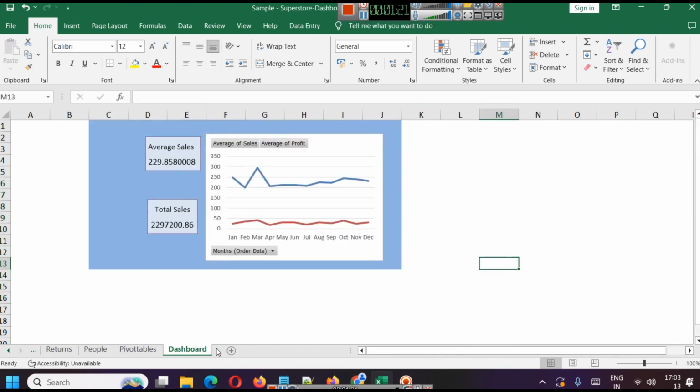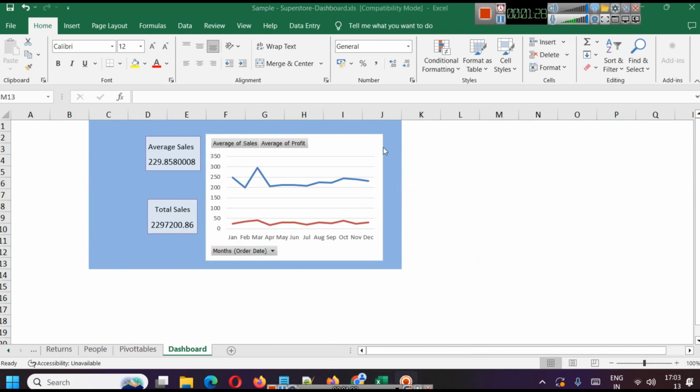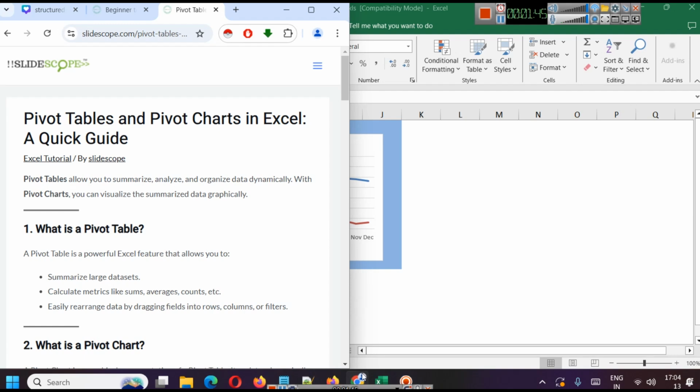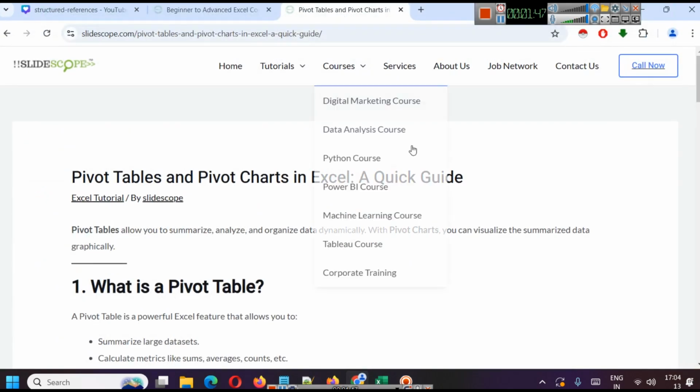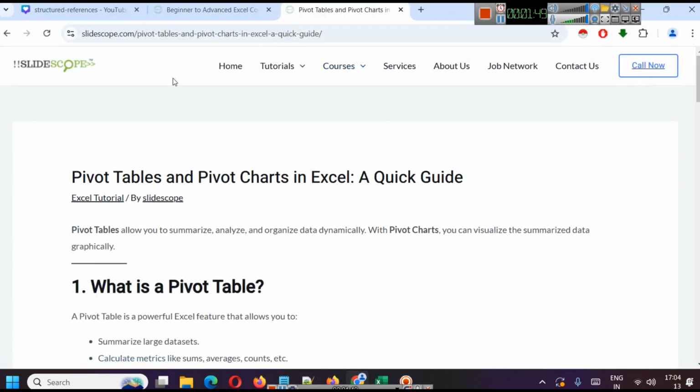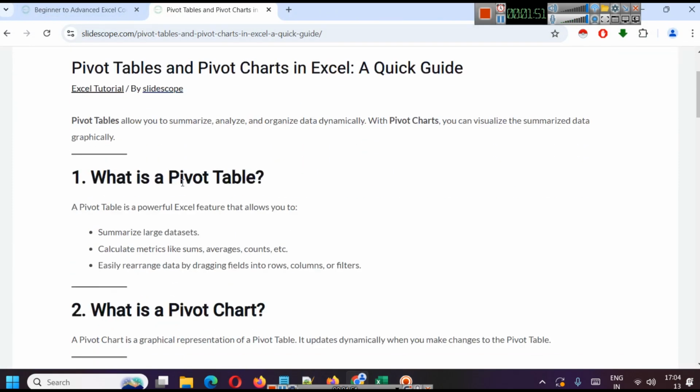And on the basis of this, we have created these simple pivot charts. This pivot chart is representing average sales and average profit. The average sales is the blue line and average profit is the red line here. Obviously we can do a lot of other things with pivot charts, and that's why we should start learning pivot tables and pivot charts in Excel.